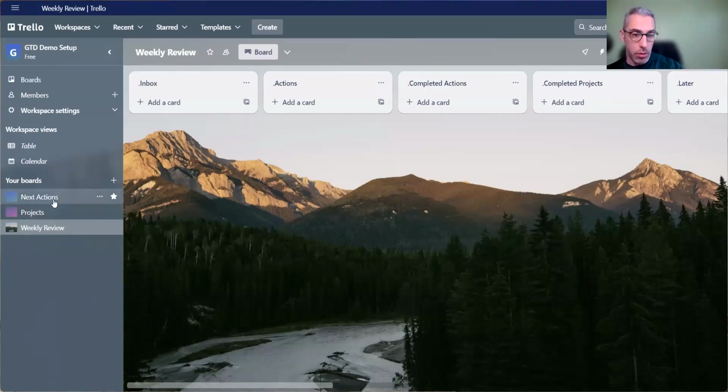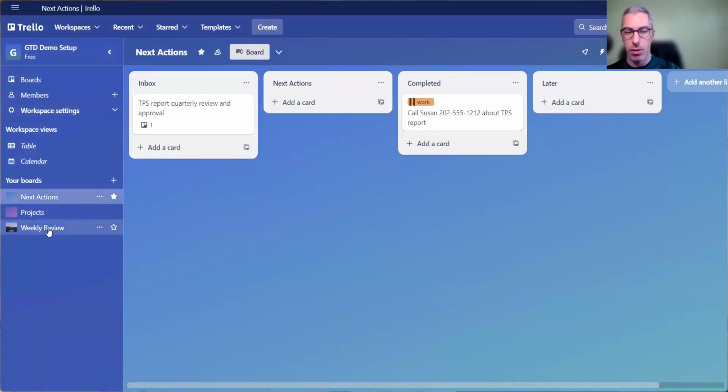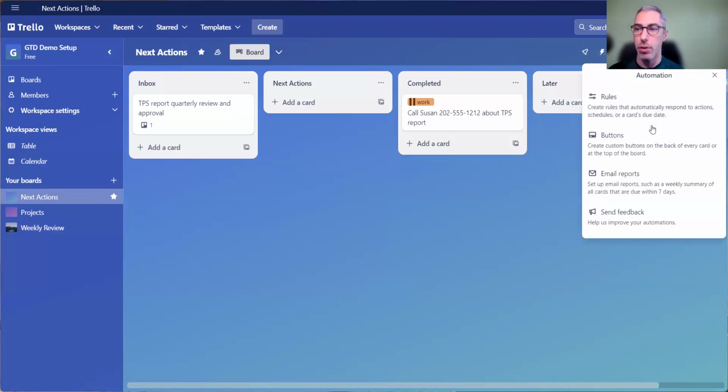So now we have three boards. We have next actions, we have projects, and we have weekly review. In order to do some of these things a little more fluidly, I like to use the automation functions within Trello. Trello gives us the ability to create very different types of automations, rules that allow you to automate actions based on some kind of trigger. You can also schedule these items so that they happen on a regular basis. You have buttons both on the card and on the board, and then you can email reports based on the activity of a particular board at a set time, say once a week, once a month, or once a quarter. So, what I did was I created a few things.